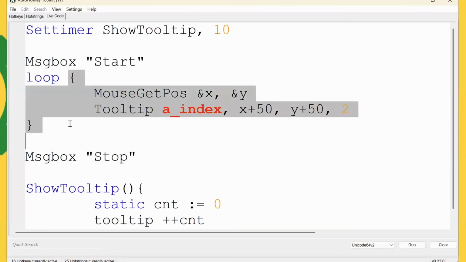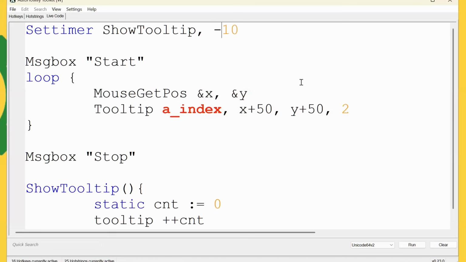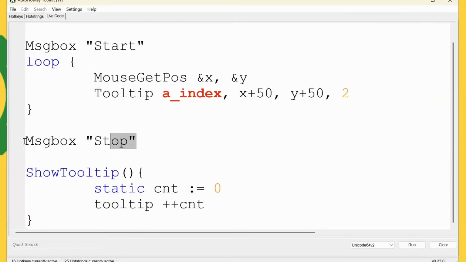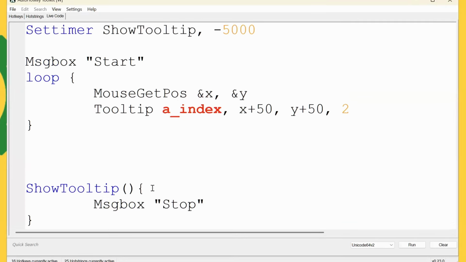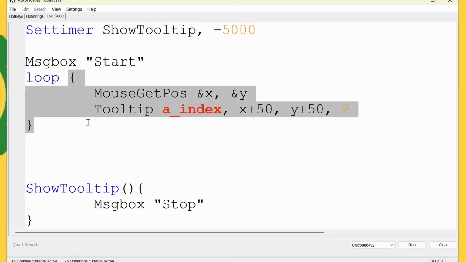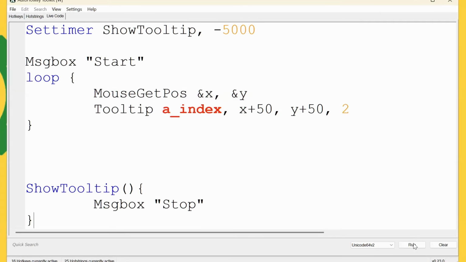So if you really just need to show a message box, so you want to show the loop here, but then you want to show a message box after a certain amount of time, just make a negative number and you say, after 5 seconds, go ahead and display the message box that I want, but don't run that again. I just want you to show it once. And that's what negative numbers mean in a timer. And that means independent of my loop, that message box will show up.